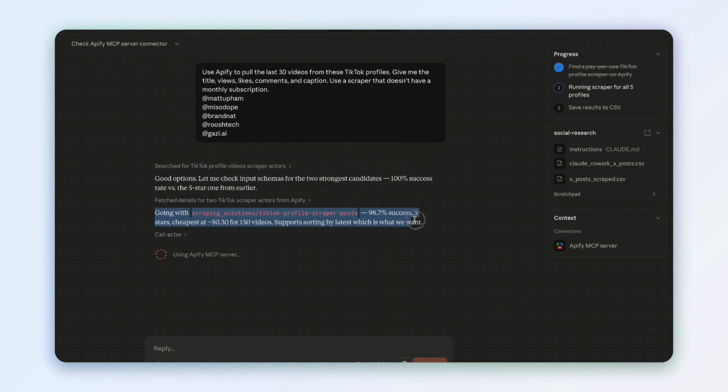It's gone ahead and found one, and it's going to run that scraper for us. Now, the reason this takes a little bit of time is that the scrapers themselves do take some time to execute, usually up to a minute or 2 minutes, depending on how much data you're pulling.